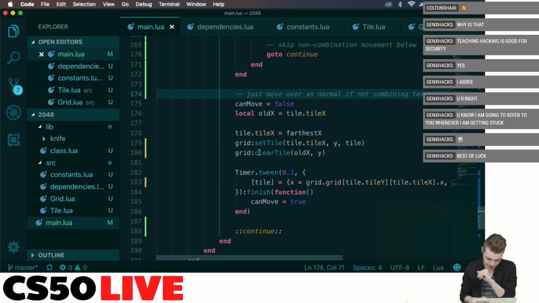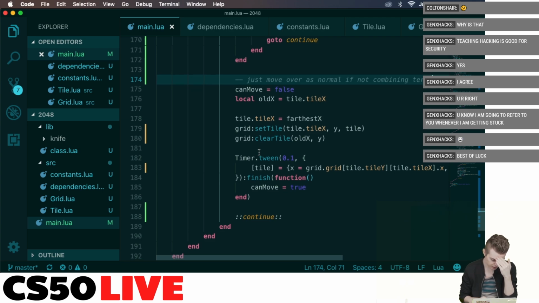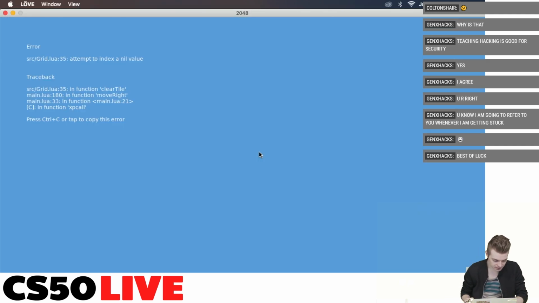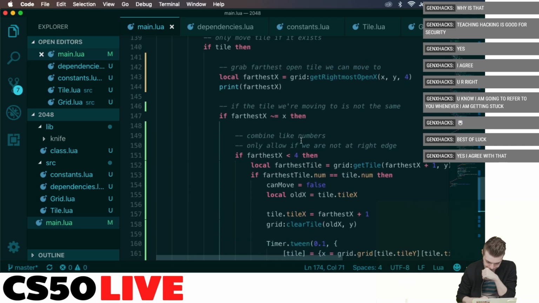OK, so what's the problem with this? Why is this not working properly? I'm getting a null issue here. Whenever I move to the right, I get an error: attempt to index a nil value at clear tile. Specifically for old x and y, which is interesting.